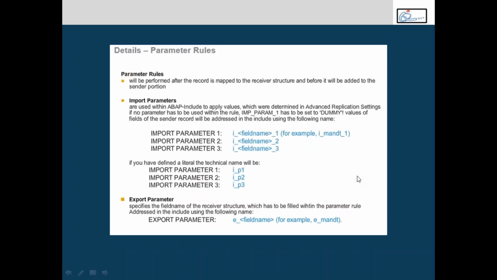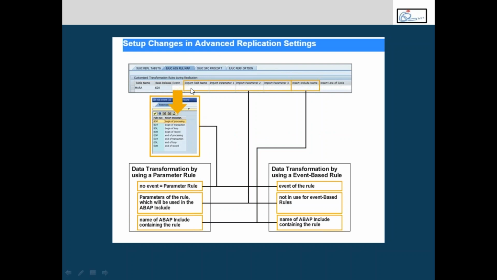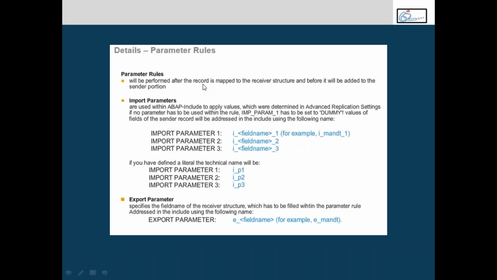This is simple. Basically, when you're implementing logic, if it is parameter based, how do we implement the ABAP coding is what he's trying to explain. If it is parameter based, you specify the export field, right? And the export field name would be the field for which you're trying to fill the data. For example, let's say your field is mandate, and you're trying to write a logic for filling this field. So your export field will be mandate, and while writing the ABAP code, you refer to the export field as E underscore the field.